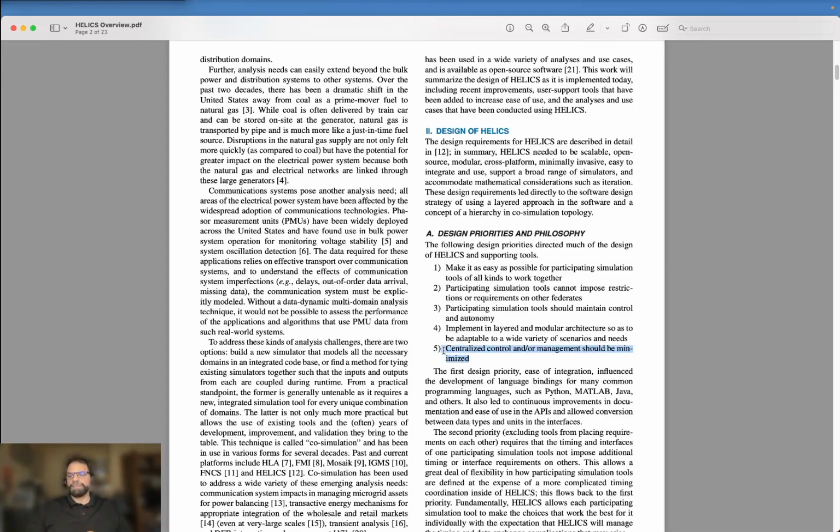We wanted to minimize the need for one entity in the system to know everything about something. And we did that because other co-simulation platforms we've seen and used in the past have really struggled as you start to scale up. A lot of them perform just fine when you have a relatively limited number of simulation tools and models running, 2, 3, 4, 5. Almost all of them perform just great.